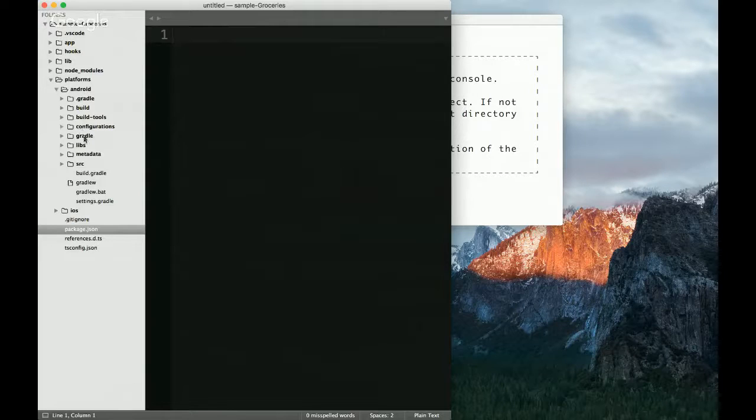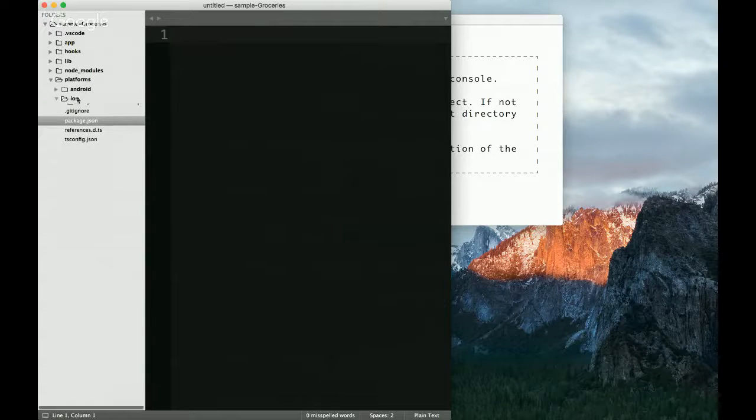So if you've built for native Android before, you might recognize things like your Gradle file and some of your configuration files that live in here. For iOS, you'll notice things like your Xcode project and all the little various utilities and such that you need to build an iOS app. And this is where they live in NativeScript.